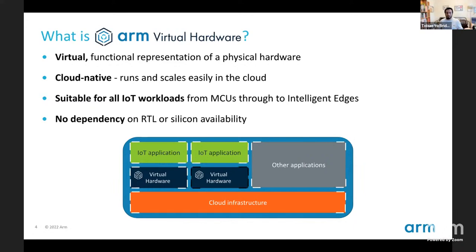So Arm virtual hardware, what is it? It's a virtual functional representation of physical hardware. It provides a programmer's view to write code from bring up. Whilst it's not a cycle accurate representation for performance analysis or timing critical applications, it's a functional representation that really helps you get your code up and running very quickly. It runs and scales easily in the cloud. It's a portfolio, an umbrella of different technologies, where we bring the right class of technology for your workload needs, whether that's Cortex-M or Cortex-A based devices. We have the capability to suit it to your workloads without the reliance on RTL or silicon availability. So we're really excited about this portfolio of offerings.